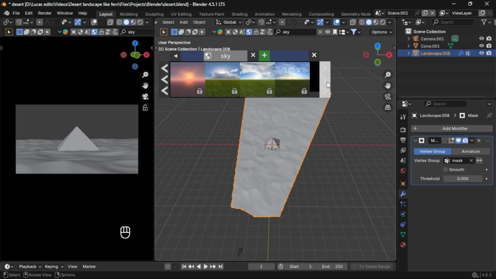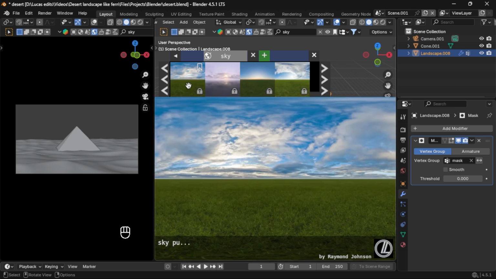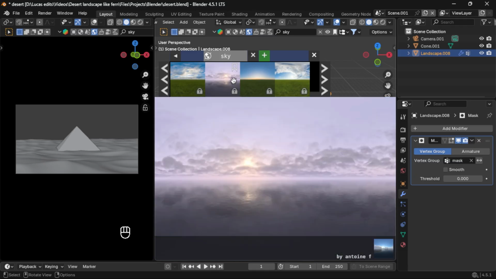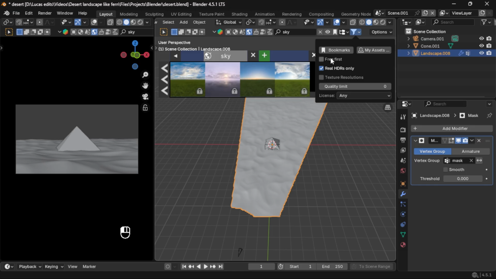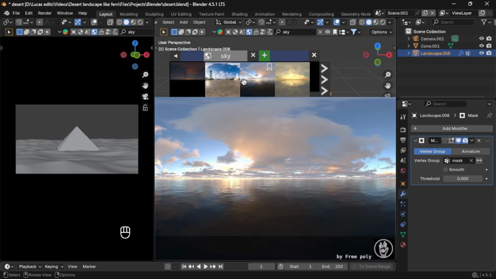So I don't remember the exact one I used while I was practicing. As you can see here, we have a lot of locked ones because I have the free plan. I used to have the paid plan, now I switched back to the free because I don't need it as much. Here you have filters and you can select free first. And now you will see all the free HDRIs.